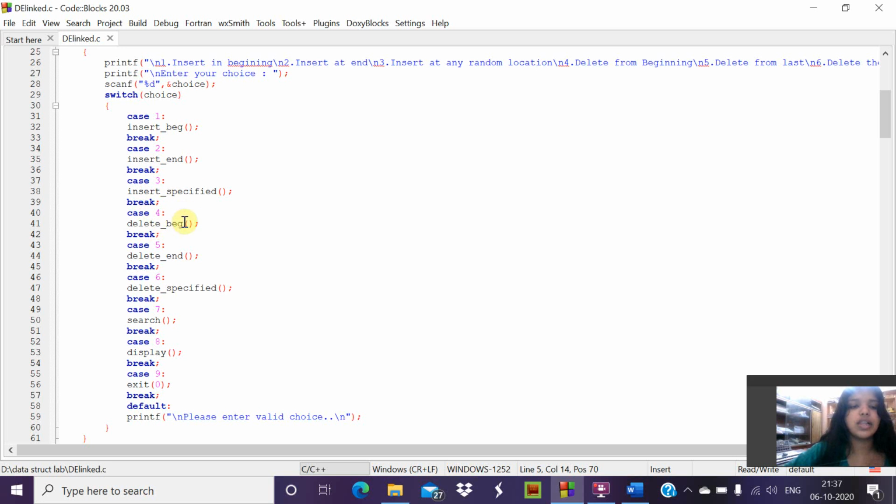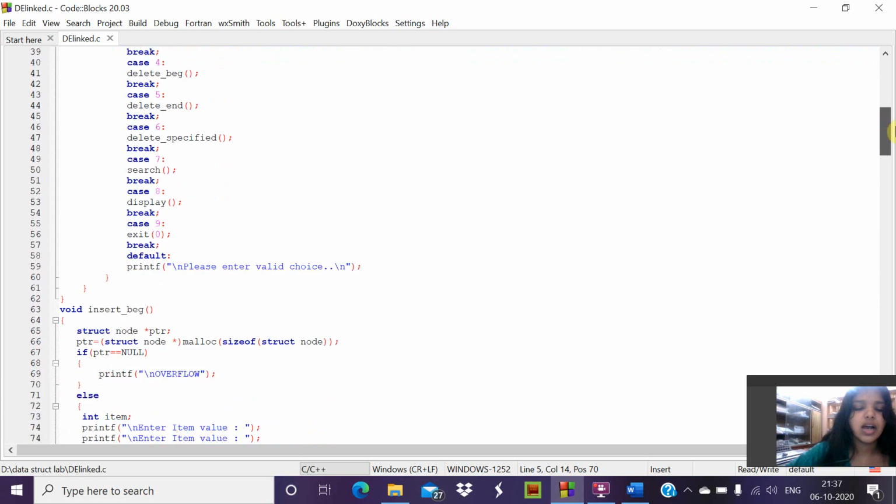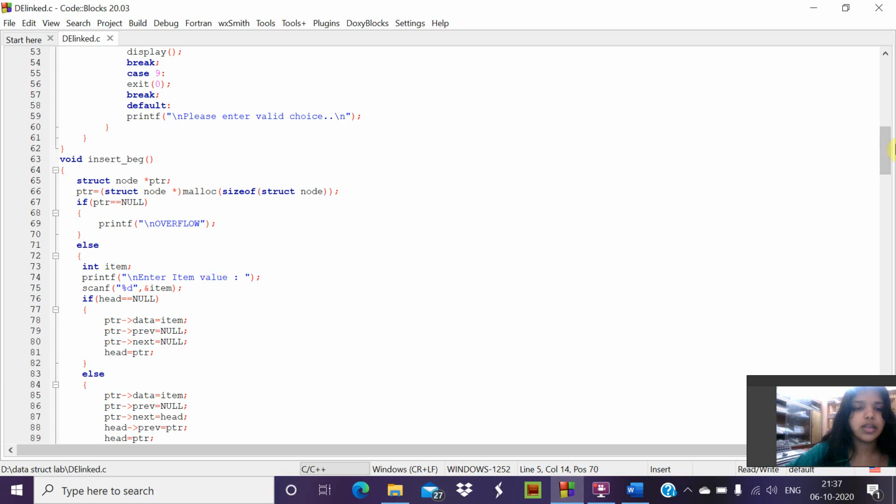Case 4 it will call delete at beginning. Case 5 it will call delete at end. Then case 6 it will call delete at specified location. Case 7 it will call the search function. Case 8 it will call the display function, and case 9 is exit. And if the user enters any invalid option, it will print please enter valid choice as default.